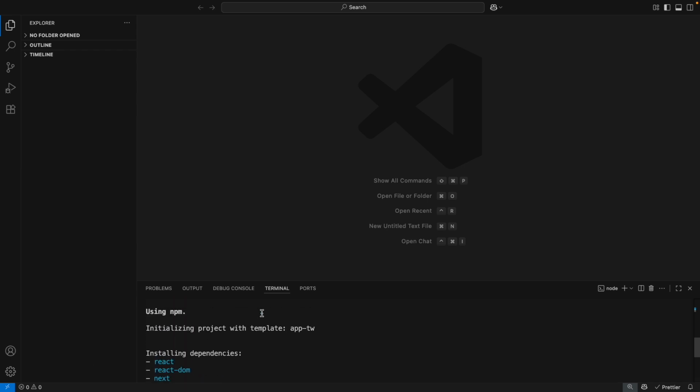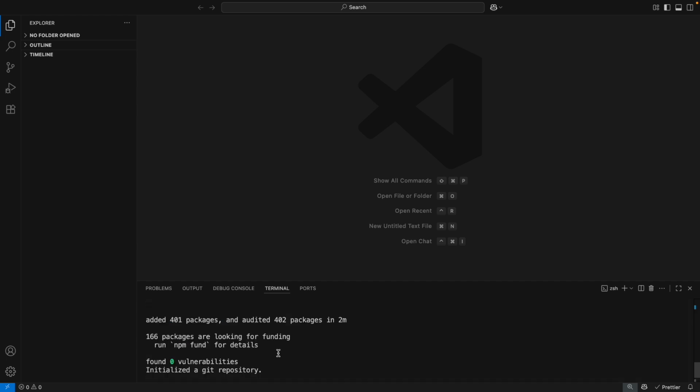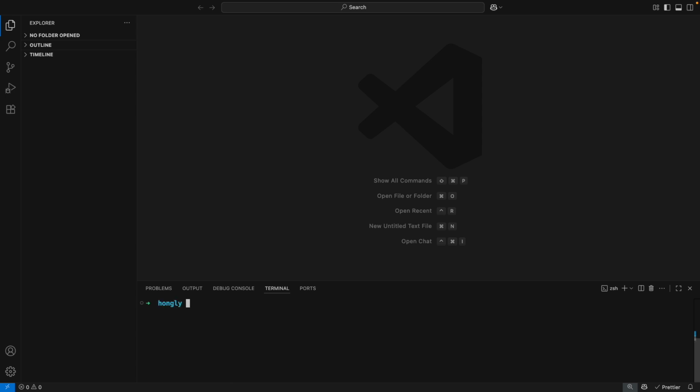So now it tries to install these three dependencies and these following dev dependencies. Alright, after finished installation, we can now run this application. Now navigate to the folder, cd only text. And to run this application, the command is npm run dev.